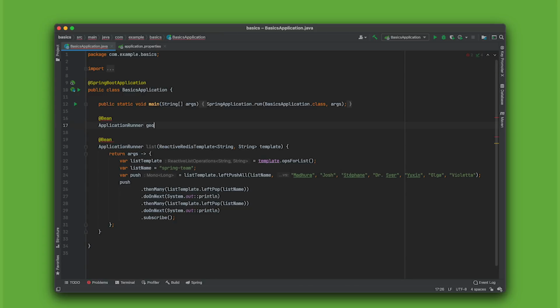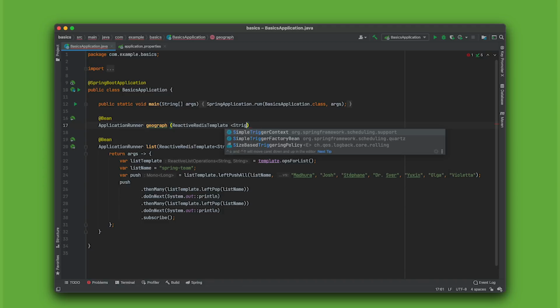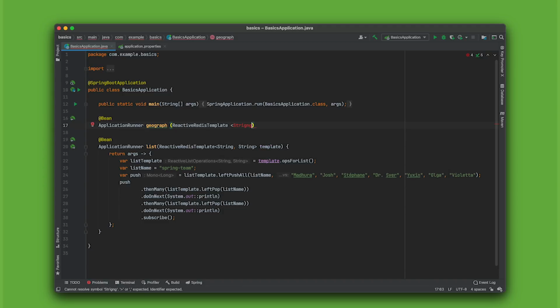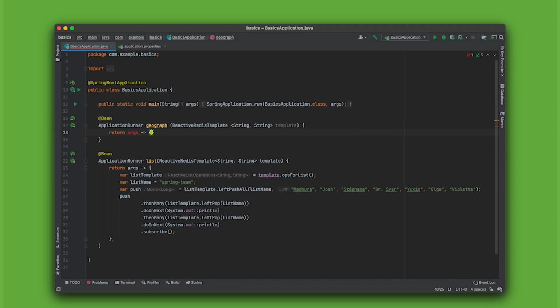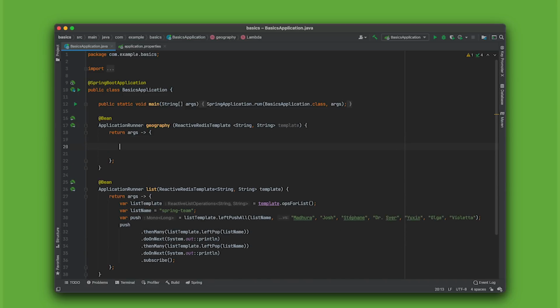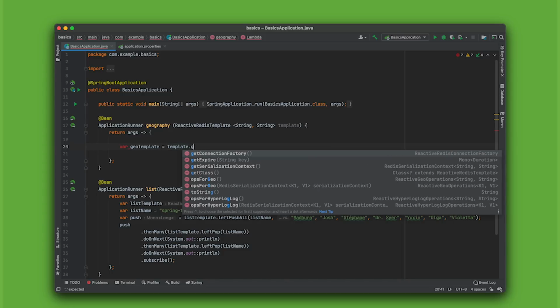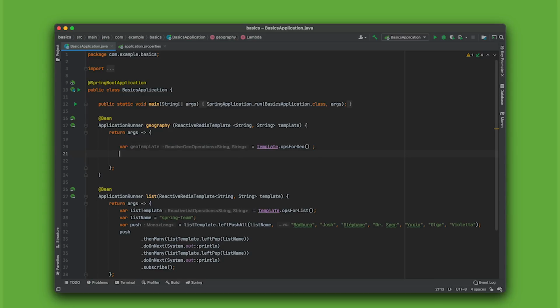Application runner, geography, and here again I'll inject a collaborating object of type Redis template. And I need the geographical options, so I'll create a geo template equals template.ops for geo. And here I'm going to write a bunch of points, a bunch of geographical points on a map or a plane.